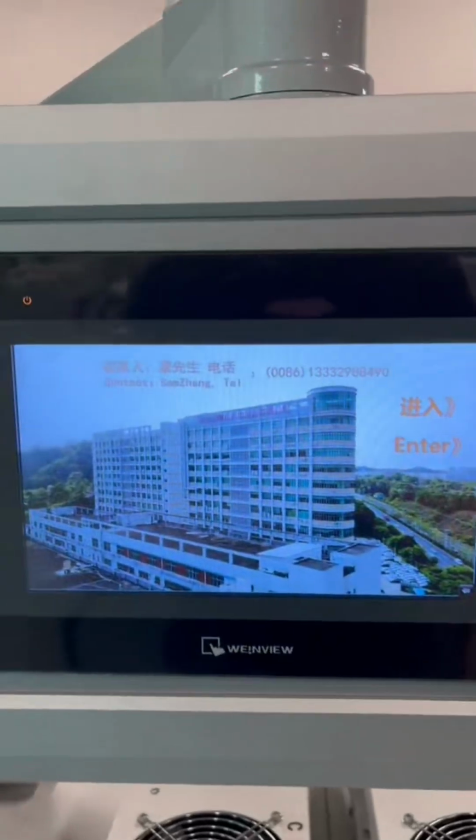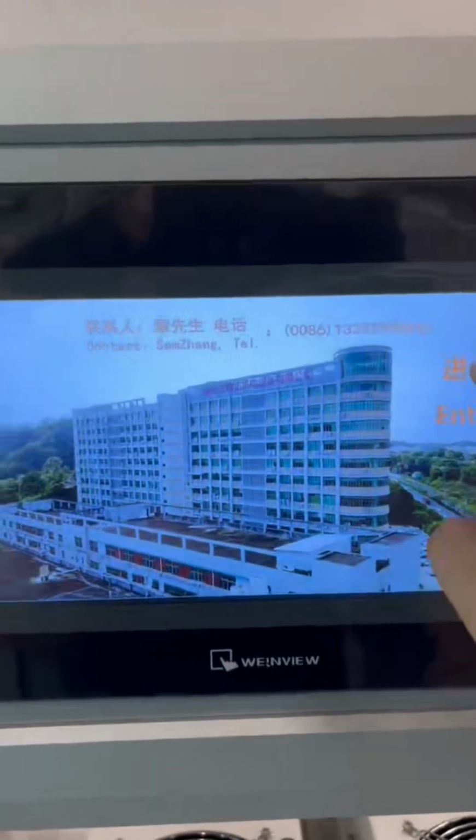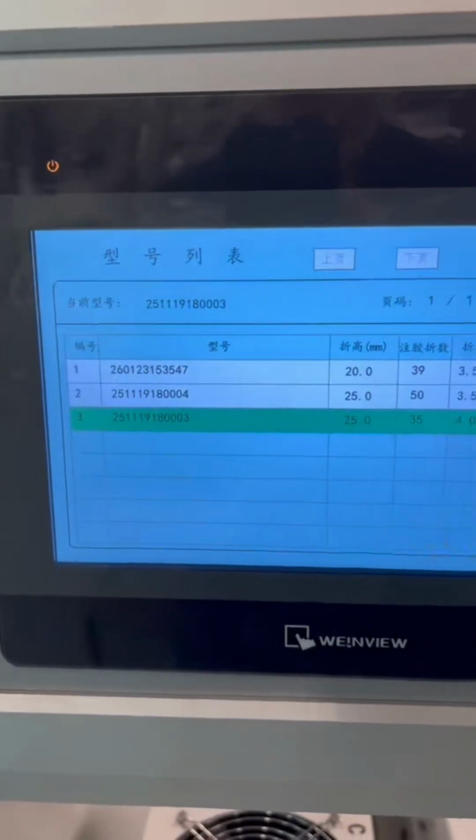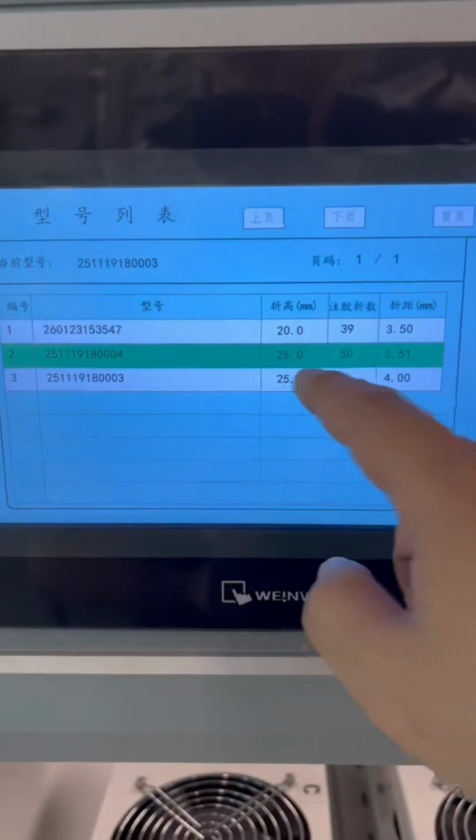Enter our system. Just tell me. This can be stored. Store one of our product specifications. It can be called directly. You can also choose directly. It's the parameters you made up. You can change the model directly next time.